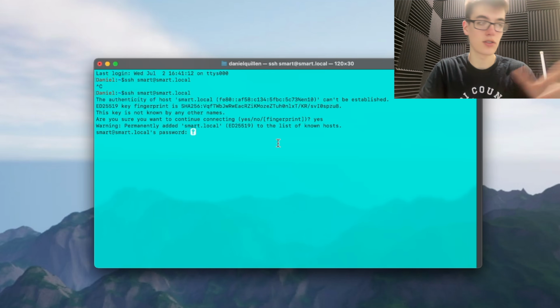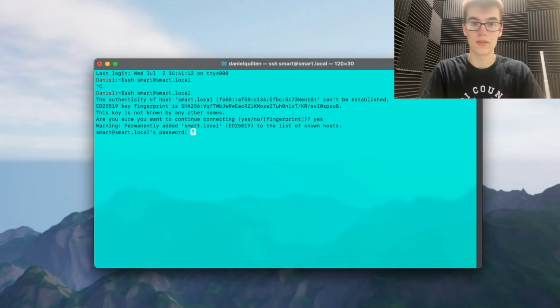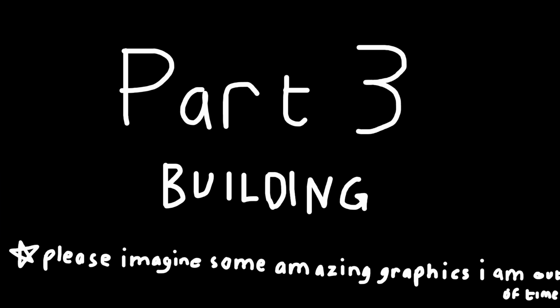And then we need to actually log into the machine, because obviously we don't want just anyone on the internet to be able to connect to this little device and talk to it. So I'm going to enter the very secure password that we entered in the last step. And just like that, we are now running commands on this device.